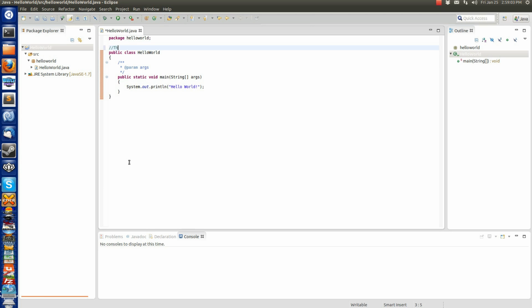So, for example, this is a single line comment, and as you can see in Eclipse, it's green. And this is, of course, if you're using the default theme. It might be different if you're using NetBeans or Sublime or whatever, but this is completely ignored. The compiler cares very little to nothing about it.